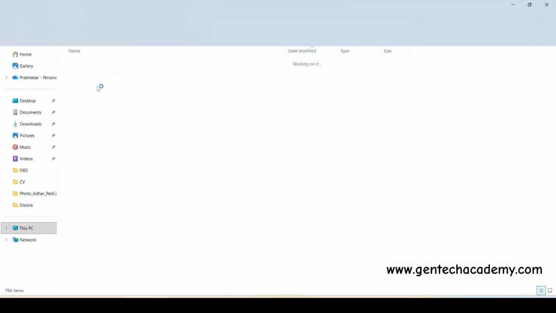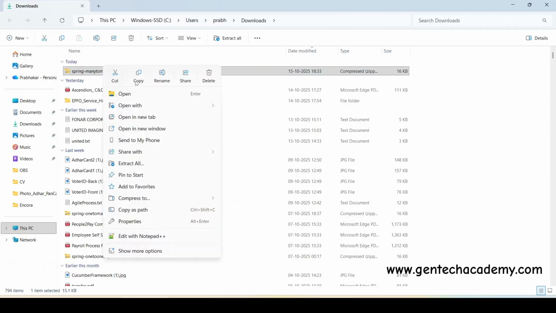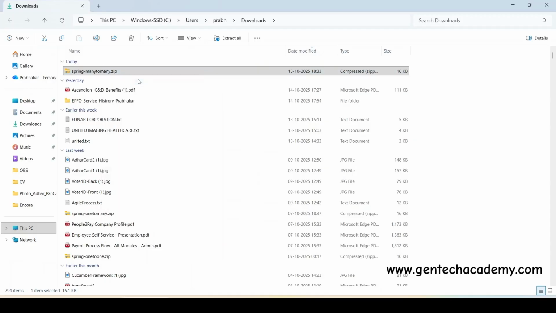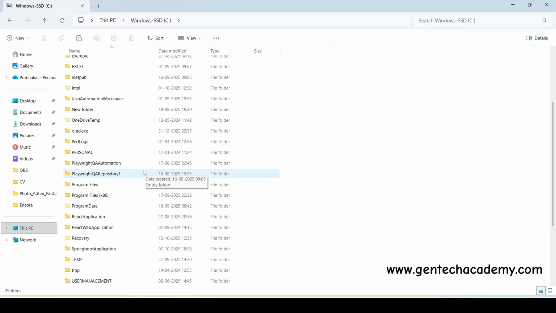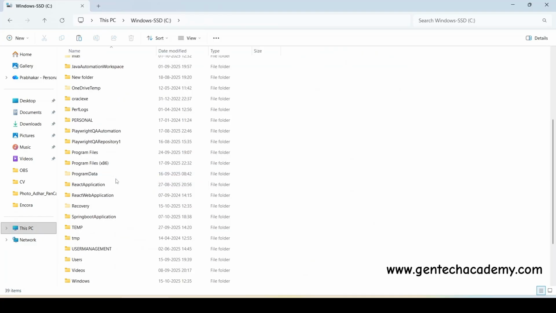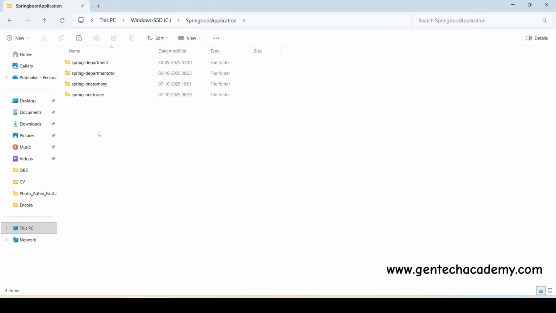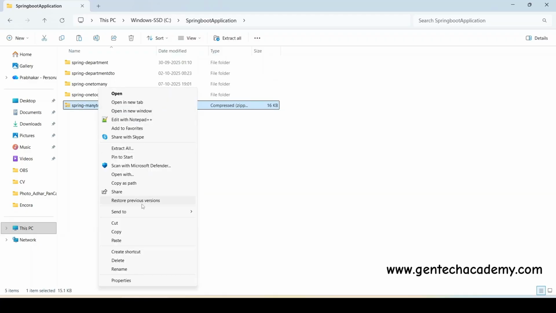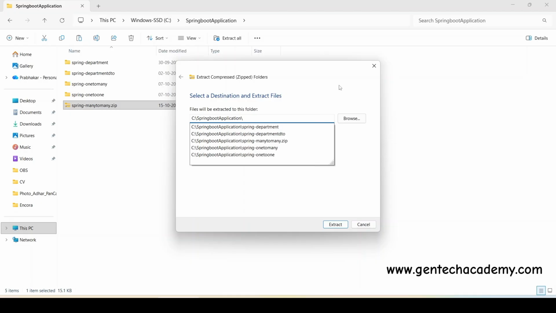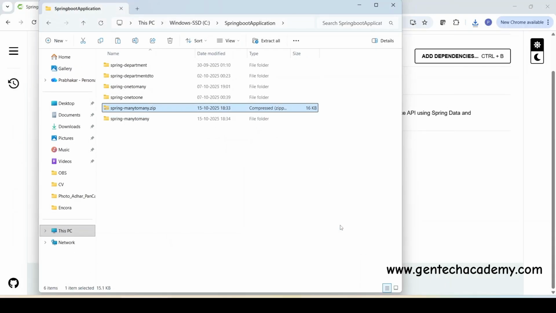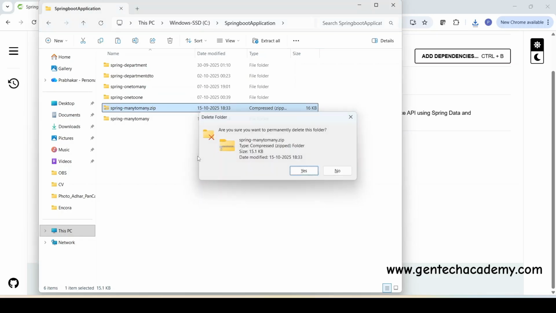Just open the downloads folder and copy the spring-many-to-many. Copy this particular one and go to C drive. There is a folder called Spring Boot application. Here just paste it. So now we can extract the zip file, extract all. In order to avoid the nested folder, you can remove this particular name. Once after it is extracted successfully, delete this particular zip file.